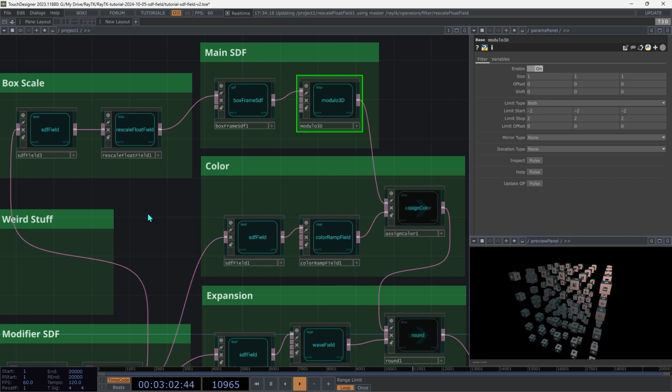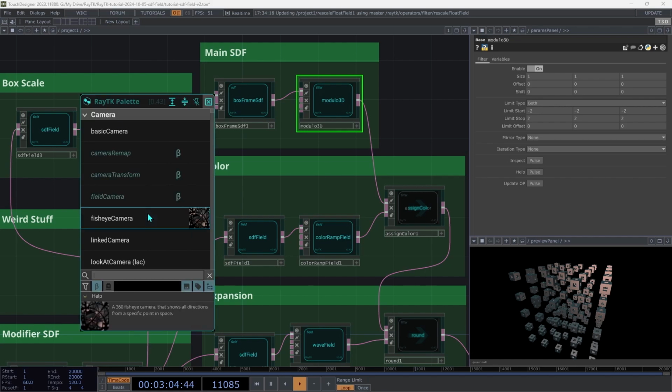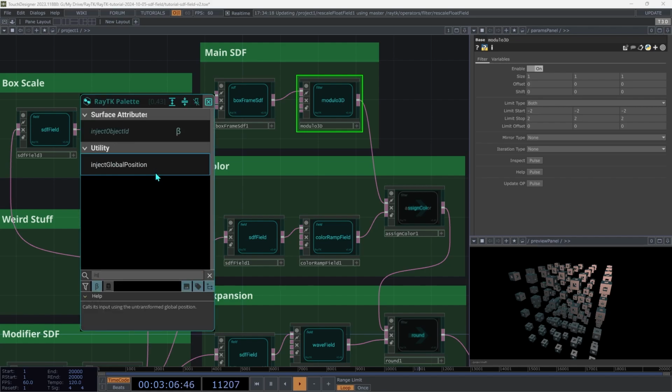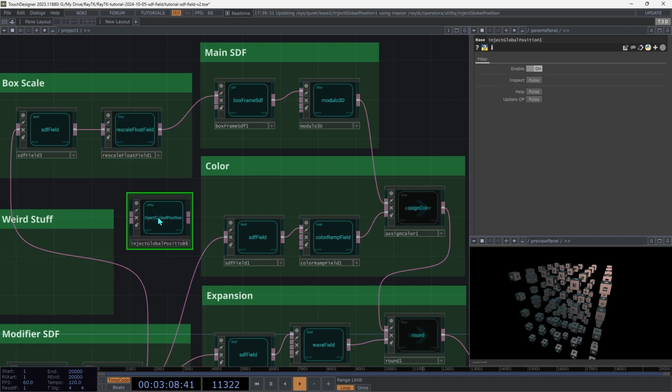To do this, we can create an inject global position operator and stick that after the rescale float field. And you could actually stick it on either side, doesn't really matter. So now we're getting something there.